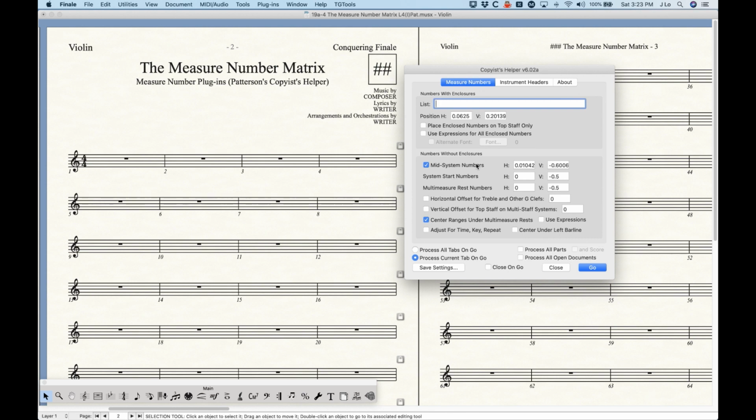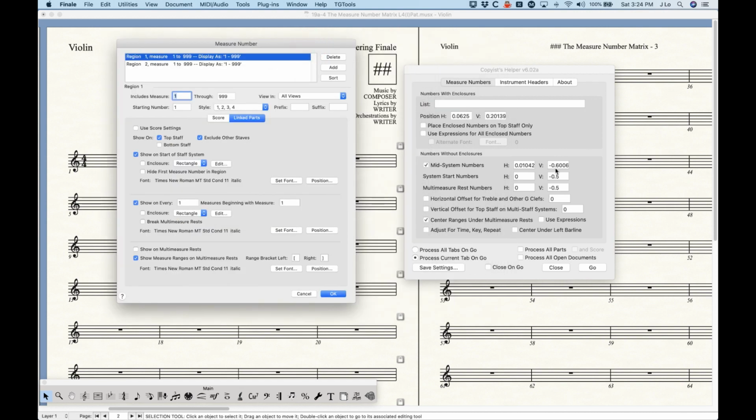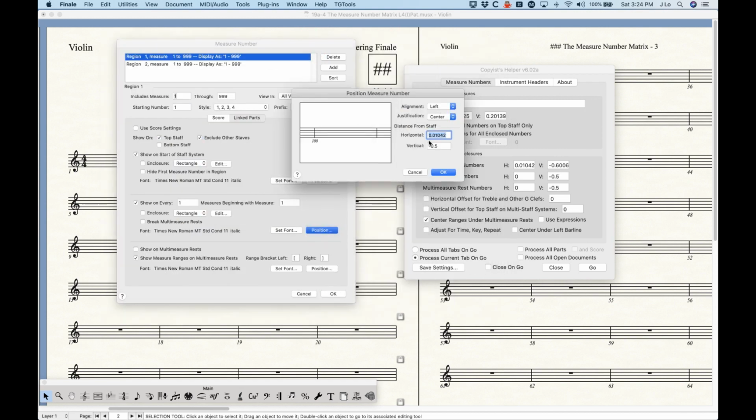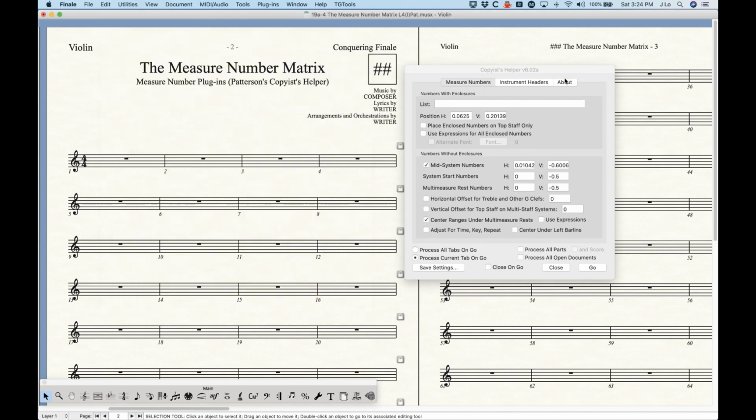So we have sort of 3 different rows here. The mid-system measure numbers, which is actually, I guess, the show on every setting in the measure number region. It would be this position. So all of these are positions, horizontal and vertical. They relate to these positions in the position measure number sub dialog box here. So the mid-system numbers is actually the show on every position. The system start numbers is actually this position, and the multi-measure rest numbers is actually this position. So that's sort of what they're referencing there.